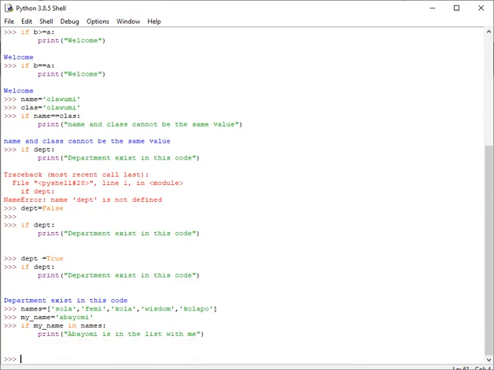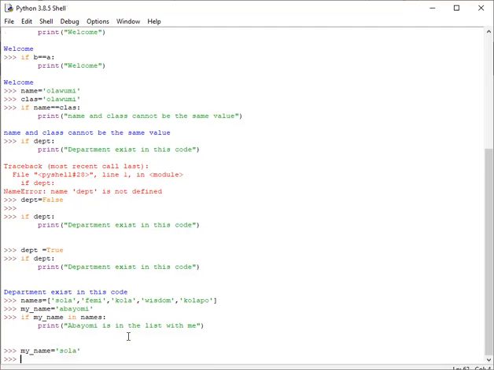So when I run this, as you can see, my name is not in the list, so it didn't print that. Now assuming my name is in the list, let me rewrite this, make my name to be Shola instead. Then let me run my condition.